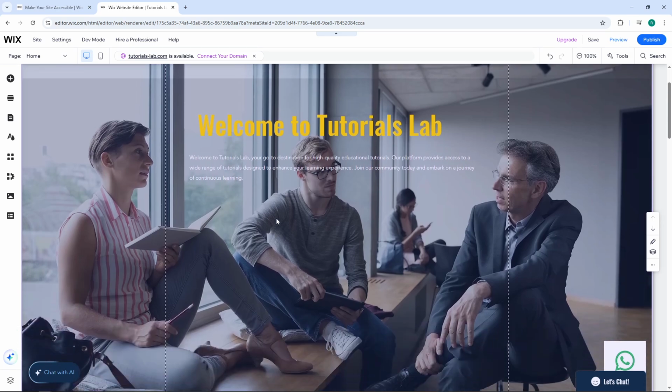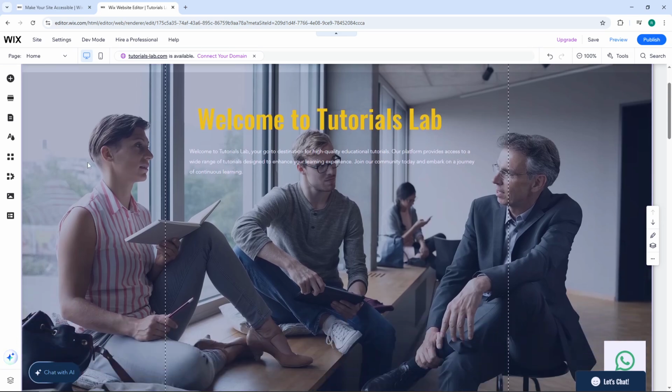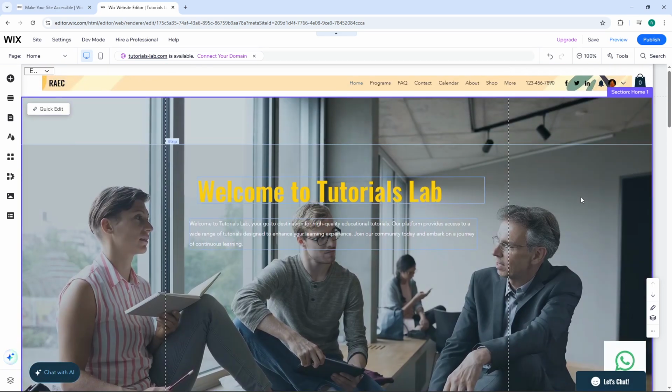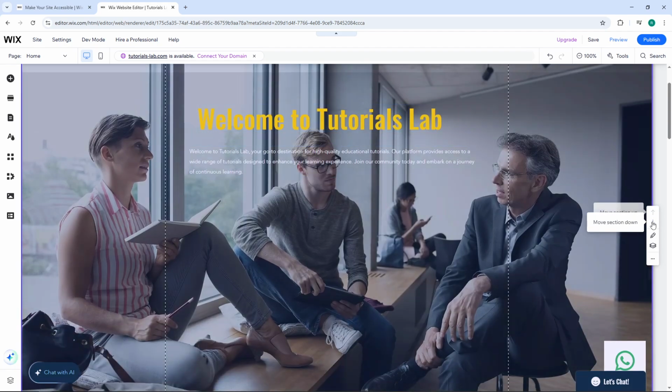From here, simply locate the section you wish to reorder by clicking and selecting it. Once the section is selected, you'll see a side menu appear with an up and down arrow on it. These arrows are your control buttons, letting you move your section up or down within the page structure. It's a straightforward process, but there's an even easier way to manage this if you want a clearer view of how sections stack.